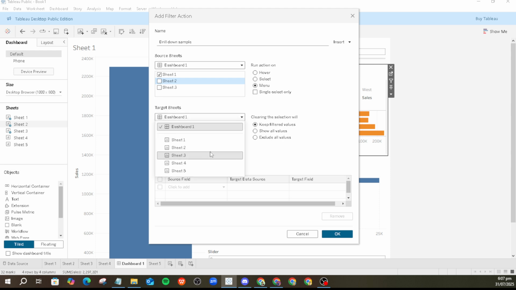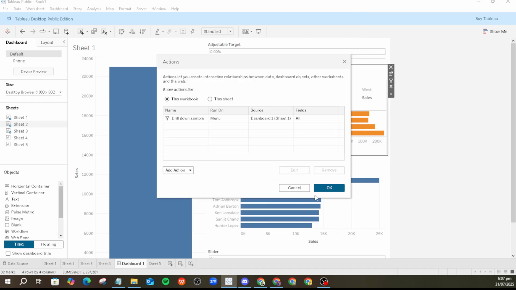Finally, it's time to confirm your settings by clicking OK. A confirmation window might pop up to double-check everything is correct. Confirm once more by hitting OK. And there you have it. You've successfully added a drill-down feature to your Tableau dashboard.